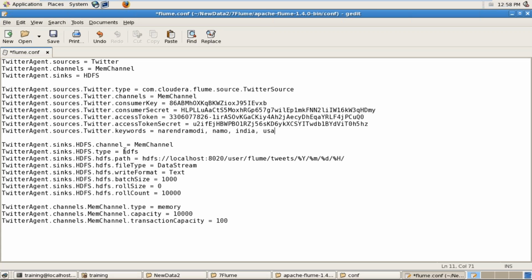Here we have memory channel. Channel is memory channel, type HDFS, and path. In this path, see here, hdfs://localhost:8020/user/flume/tweets/%y/%m/%d/%h. That is, in the user flume tweets location, the current year, current month, current date, and right now the timestamp. Your tweets will be saved in this location. Save this file and close it.